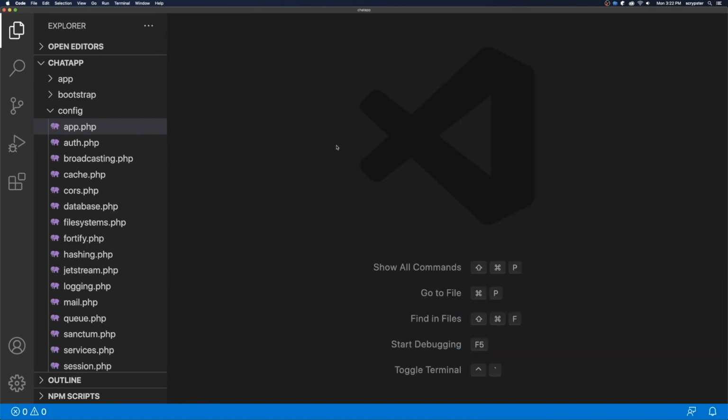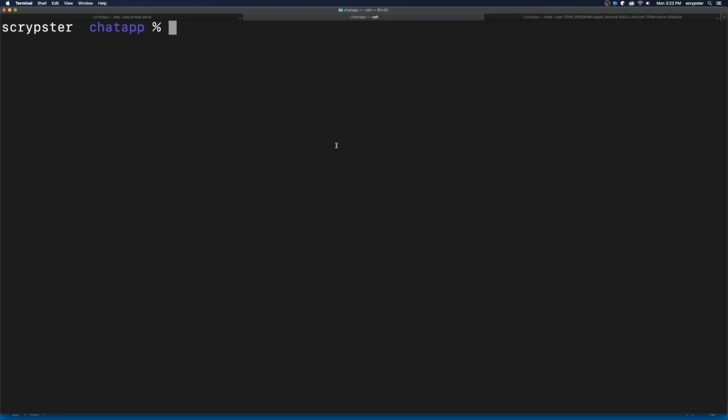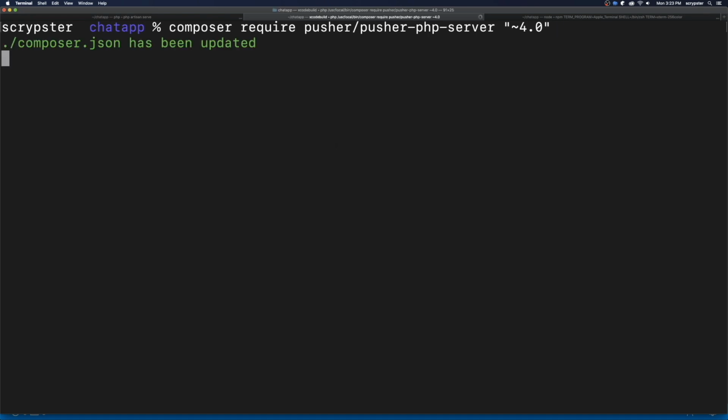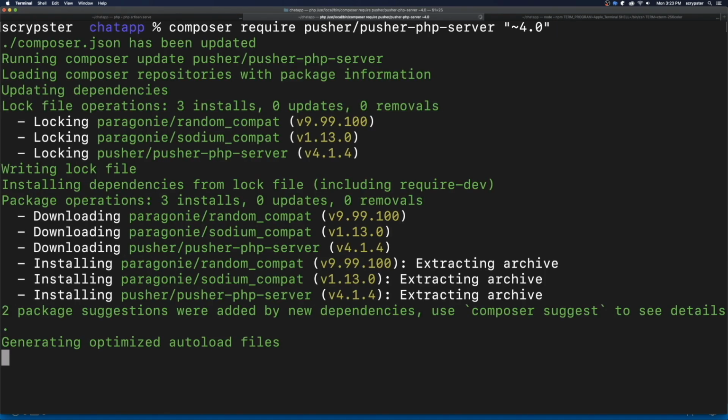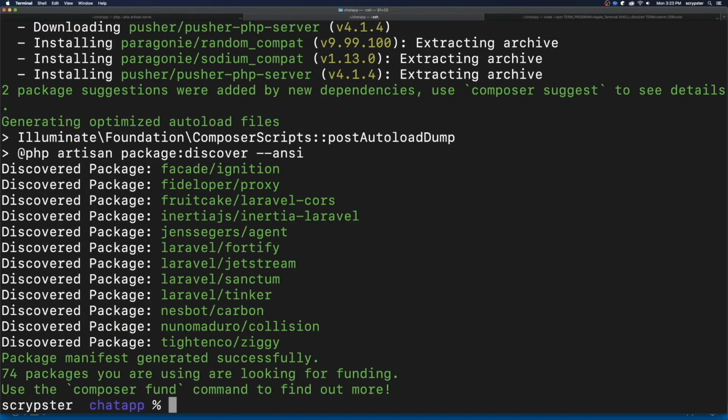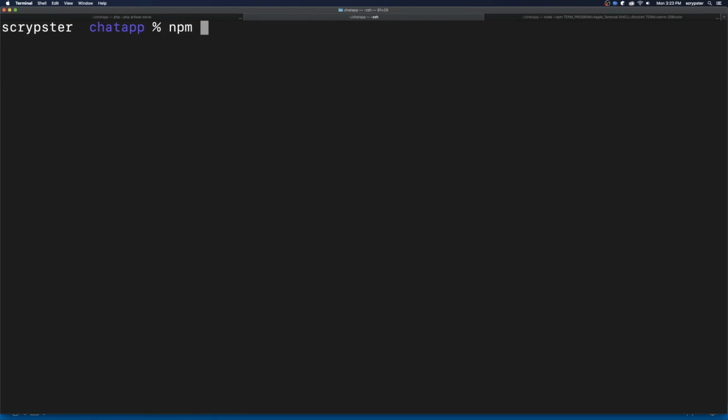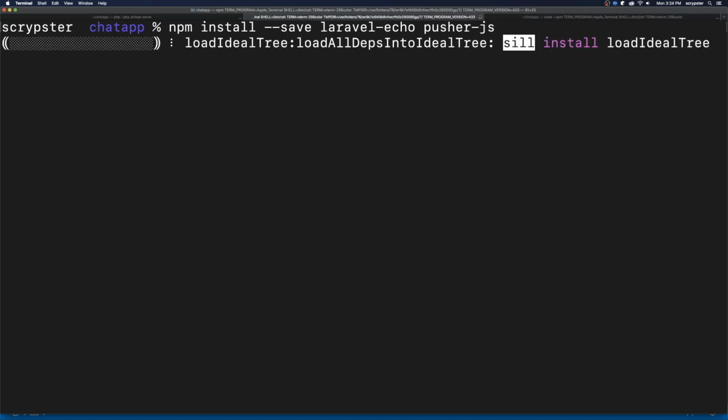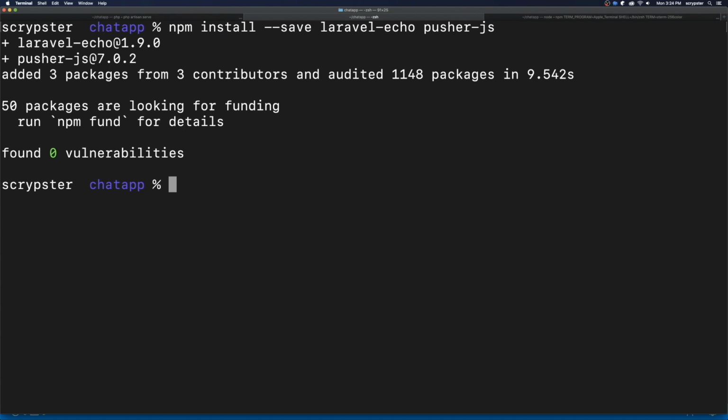The next thing I want to do is open up the terminal again, and we want to use Composer to require pusher. So let's do composer require pusher/pusher-php-server, and then we'll use a tilde 4.0 and close your quotations. Now that we've required it for Composer, let's clear this out. Now let's do npm install --save laravel-echo pusher-js. All right, I'm going to clear this out again.